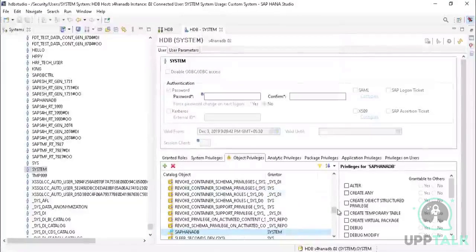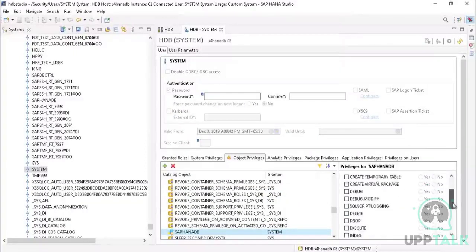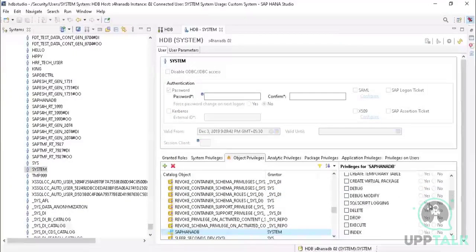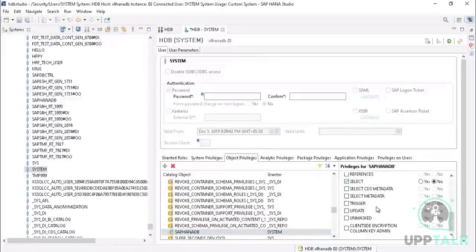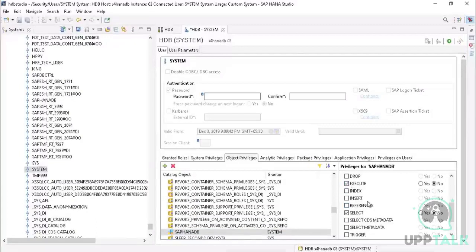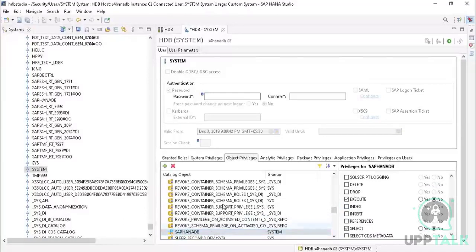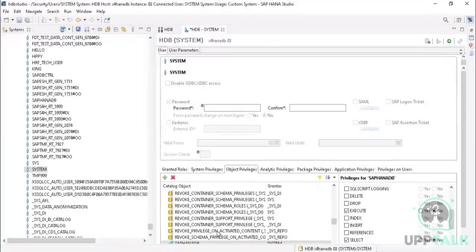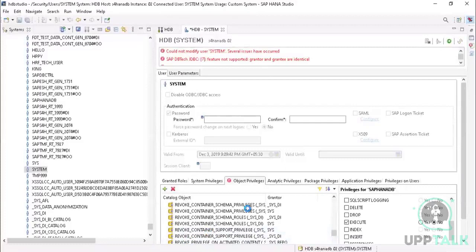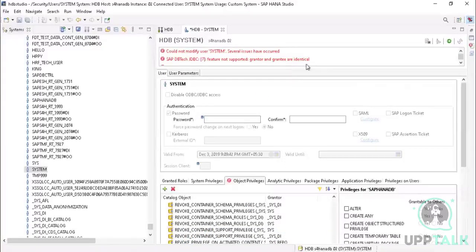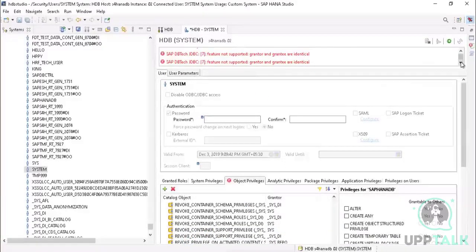Let me assign it. I'll only give a privilege called select, so that I'll not be able to do anything else, because I can give all, but I'm only giving select, or also I'll give execute. SAP HANA DB is a schema actually, so I'm assigning the schema as a privilege in object privileges. In that schema, you'll have all these objects. So any schema we can include in the object privileges.